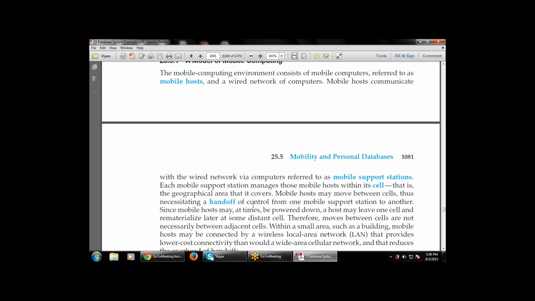And the mobile host may also move between the various cells, which is a necessary feature in database connectivity. Since a mobile host may sometimes be disconnected, a host may leave one cell, and the data may be materialized with the various views that are available at the distinct cell, in a standardized format.